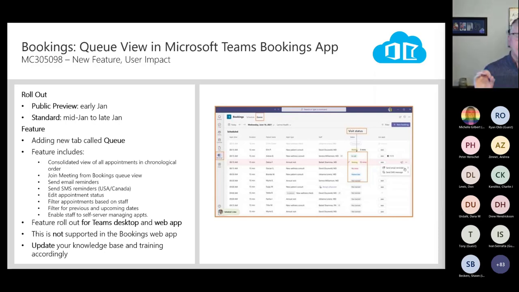This is rolling out here, public preview, should be going already out now. Standard mid-January to late January. And basically, it's going to give you a consolidated look of all bookings for your organization if you're utilizing it for that. And then you can actually join meetings from there. You can send an SMS, you can send an email, you can edit, right? You can do all those things that you would normally do individually, but you can see that holistically.